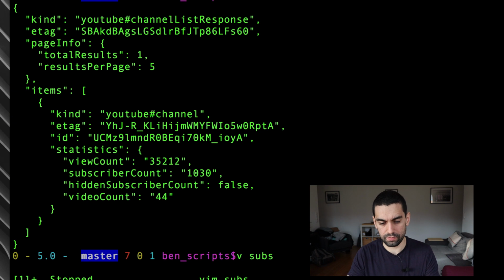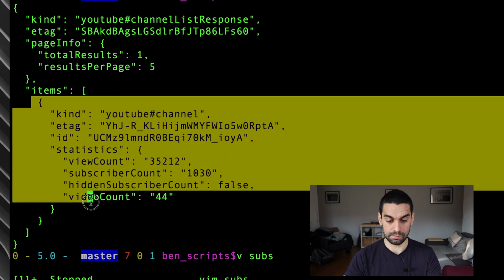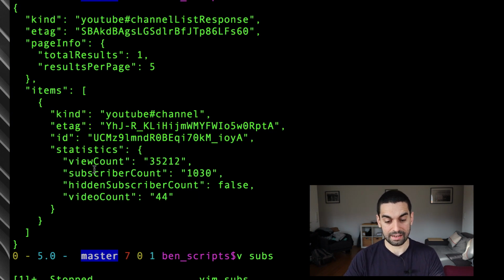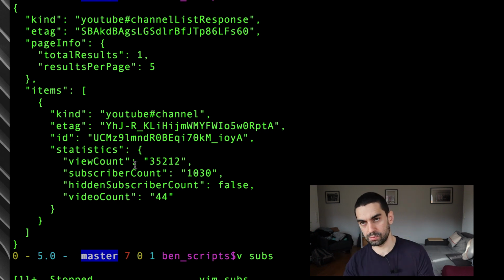Well, if I drop out of Vim and just look at the response again, you can see this is the overall object. Inside, I'm looking for the one that is items and square brackets, an array. So it's the first item in the items array. Then I'm looking for an object called statistics and subscriberCount with a capital C. So items, first one, statistics, subscriberCount.